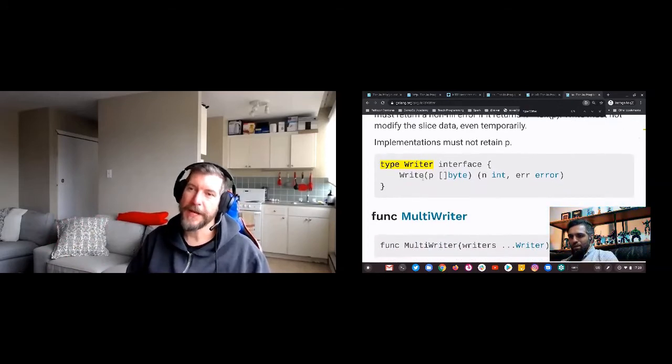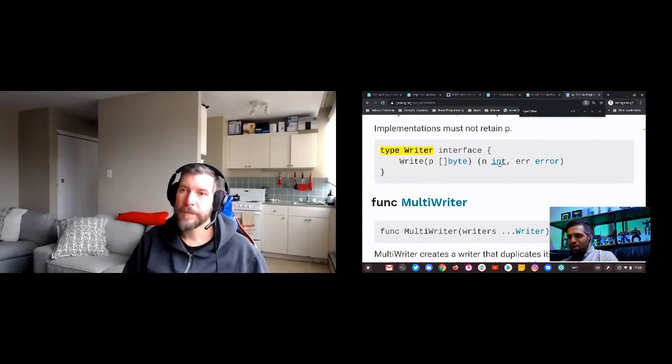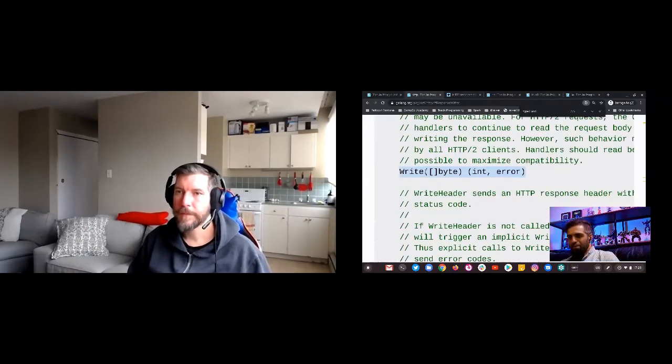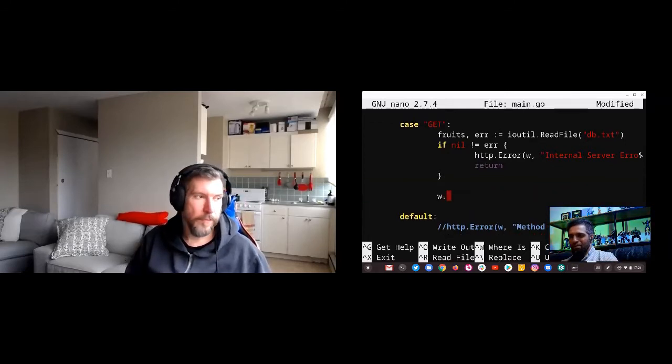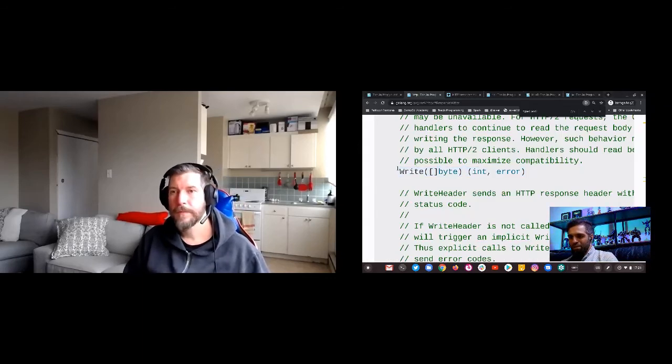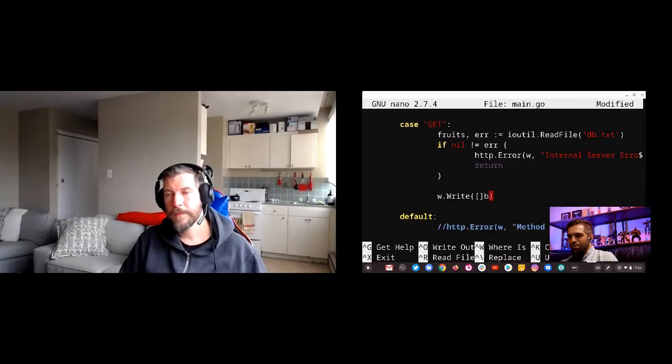Okay. Yeah, same with the net HTTP. So you can see this write method is the same one we have for this. They look similar, but you can see it takes a byte array. And why is that important? Because this read file, the fruits, is a byte array. So what we could do, I think, is take the W and call its write method. I think if we just put fruits in here, that'll work.